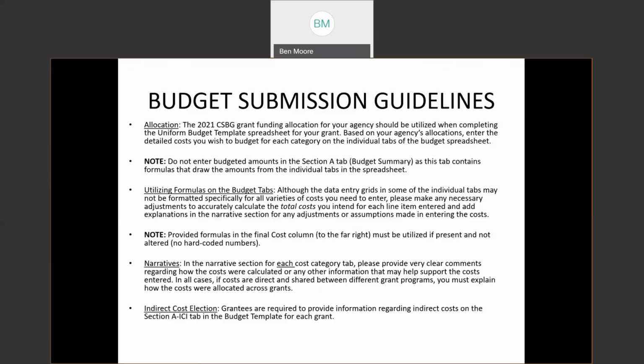The spreadsheet is also locked so that you should only be able to make data entry selections in the fields that you're required to complete. As far as utilizing the formulas on each of the budget tabs, although the data entry grids in some of the individual tabs may not be formatted exactly for all the different varieties of costs you have as far as what column headings they are, please make any necessary adjustments to accurately calculate the total cost you intend for each line item entered. In that case specifically, it's critical that you add explanations in the narrative section for any adjustments that you've made to what the column headings are intended to be, or assumptions you made in entering your costs.